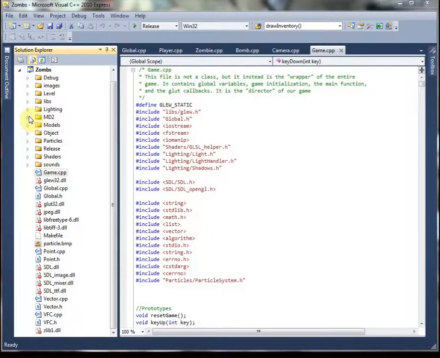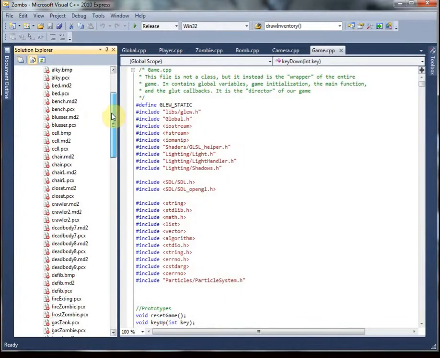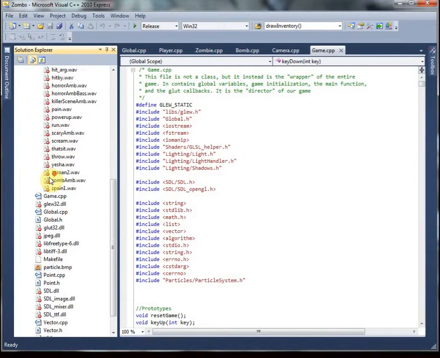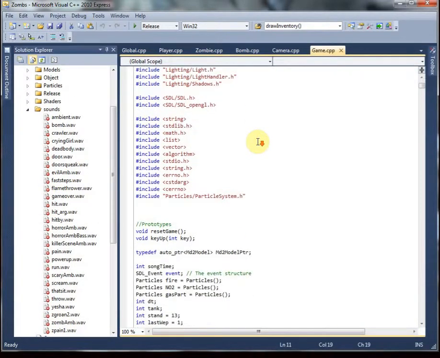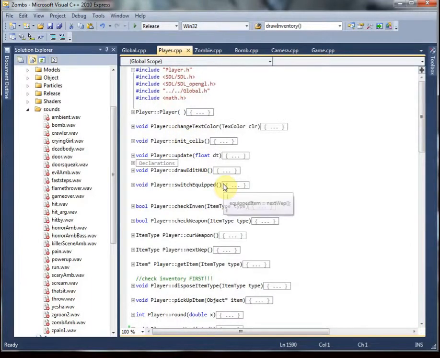So if we just look in the file directory, we can see all the models that we have set up, the models and the skins for each. We also have a lot of sounds set up for each one. We have the driver and the game.cpp and files like zombie and player. Everything is segmented out. So let's get into the interesting part, the actual game.